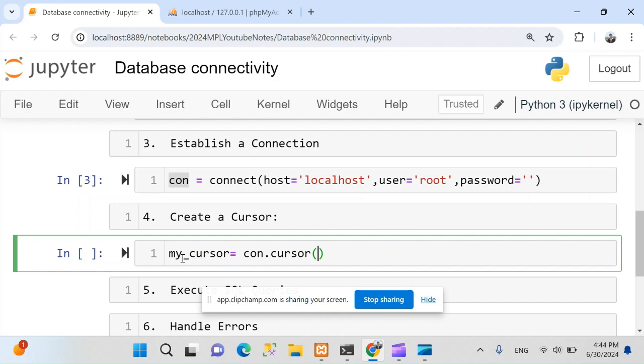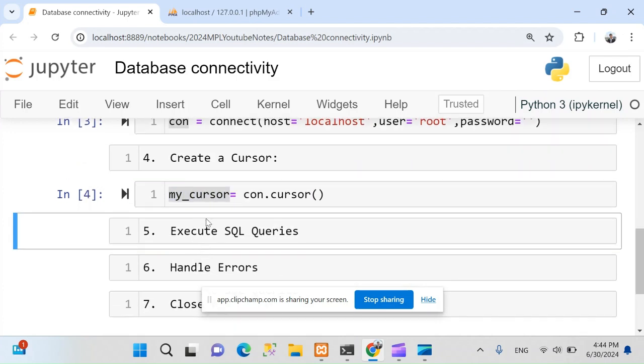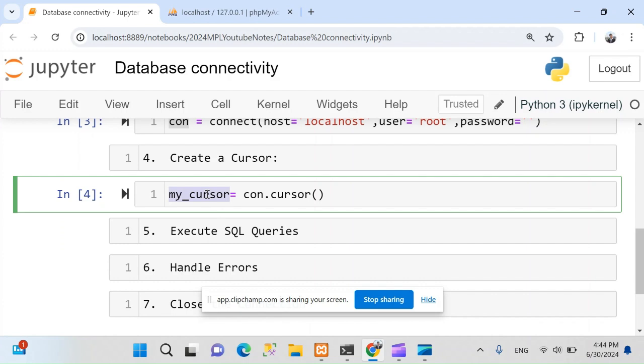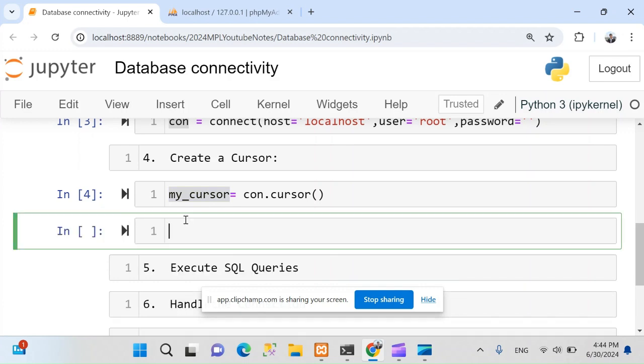That's it. So now if I run it, my cursor object will be created and I can execute any command later on using this cursor object. Now my cursor object is created. The first command that I will be executing, I will just ask how many databases you have, or show me all the databases.